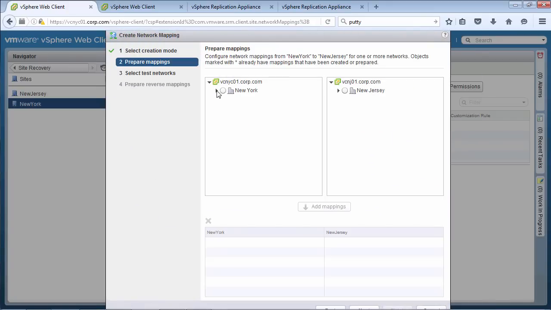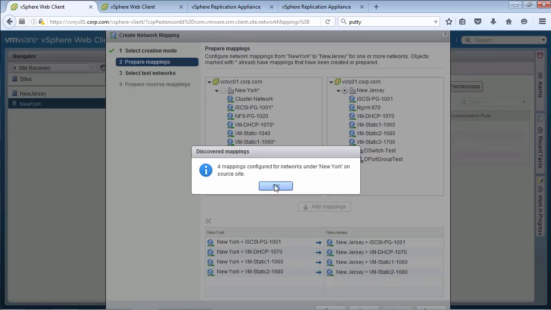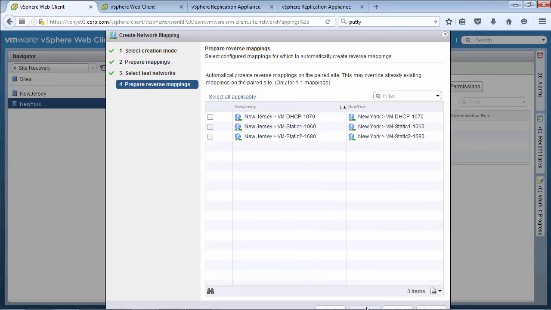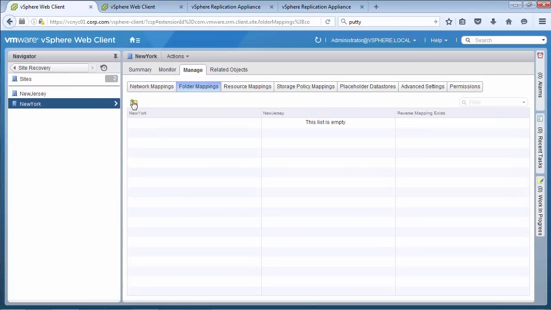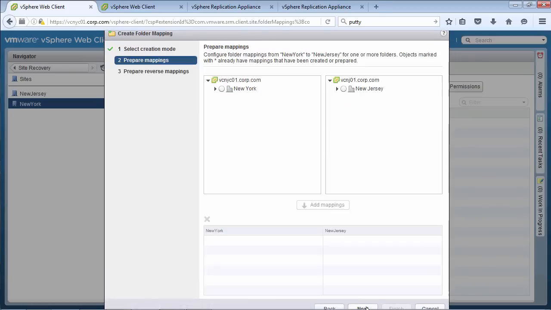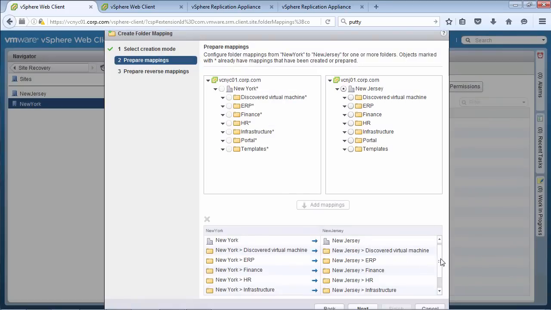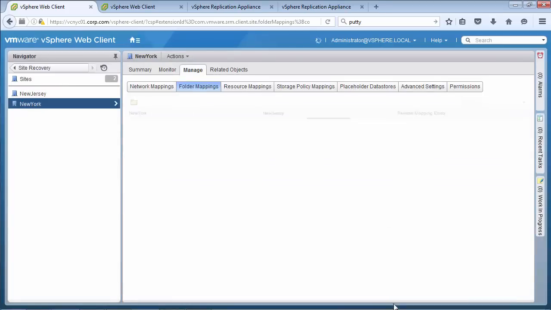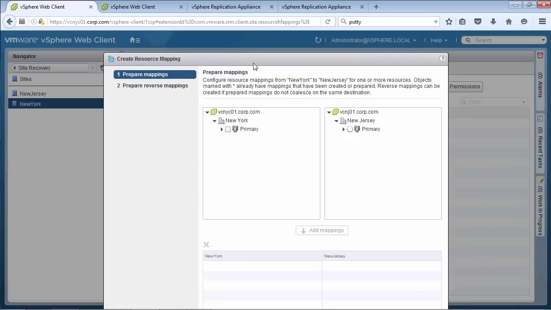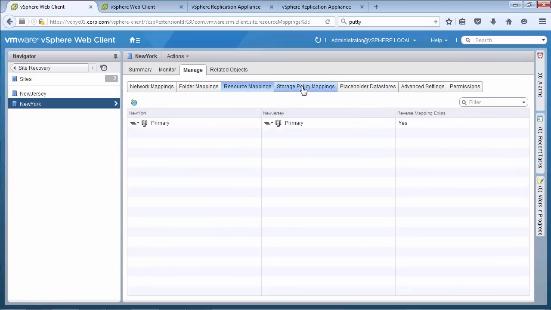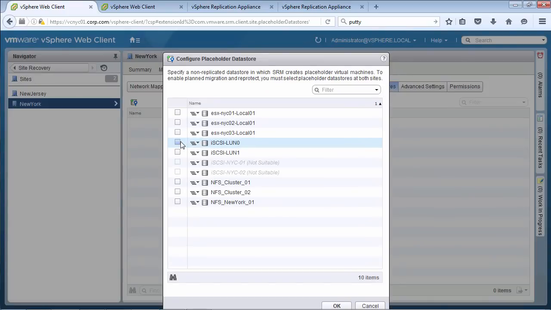And you'll see that I'm using the automated mappings, so it automatically maps those out for me. I don't have to select what mappings I want. I just select the higher level thing, and then it maps everything out underneath that. And then the reverse mappings are similarly easy, where I just check a box and select all of them to do a reverse mapping, and I'm good to go there. Did the same thing for folders and resources.